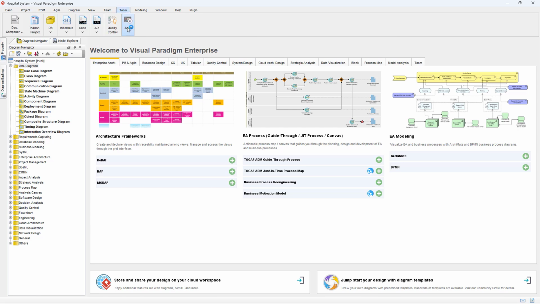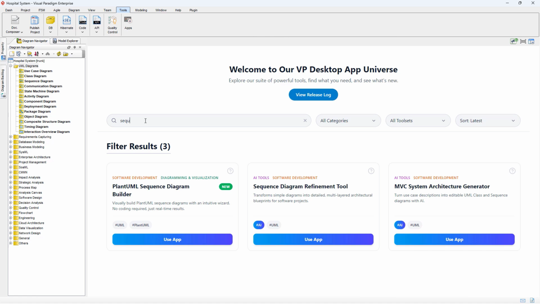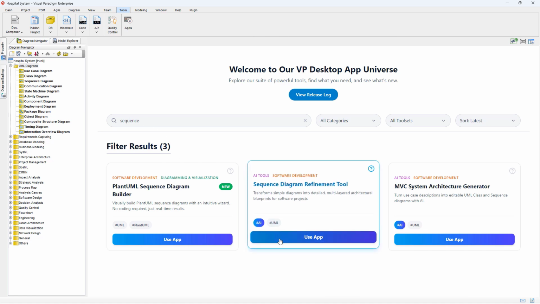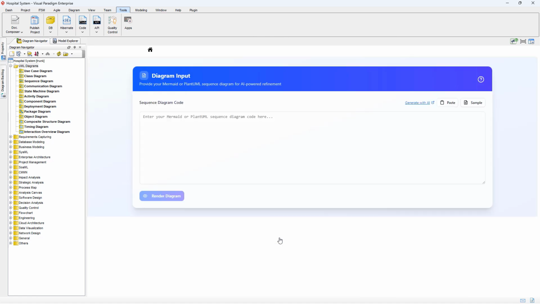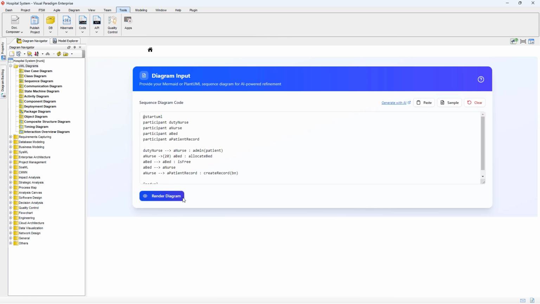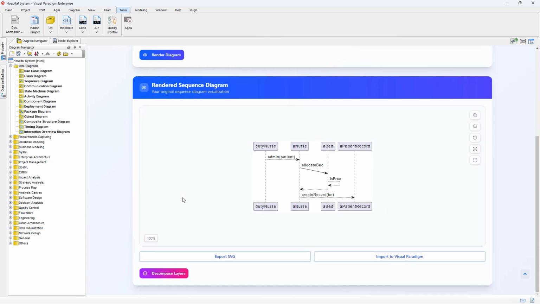Go to Tools, Apps. Enter the word sequence in the search box to locate the sequence diagram refinement tool. Paste in the PlantUML sequence diagram code by either pressing Ctrl+V on the keyboard or using the paste button at the top right. Press the Render Diagram button to render it into a diagram.